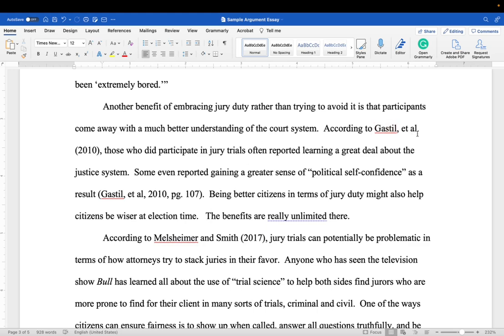According to Gastill et al., and again, I've used the first person's name. There's multiple names, so we can use et al. If there's two, we have to use both of them, as we'll see in the next paragraph. That source was from 2010. There's no direct quote there, so there's no page number.